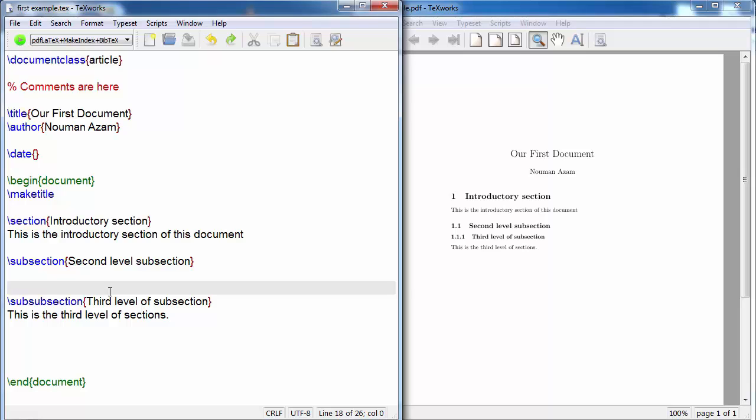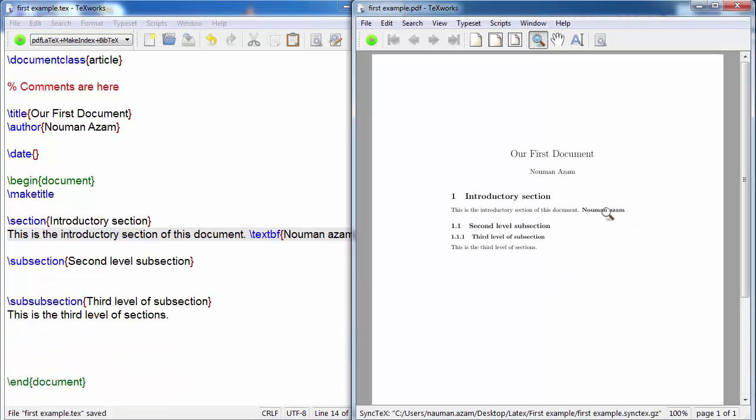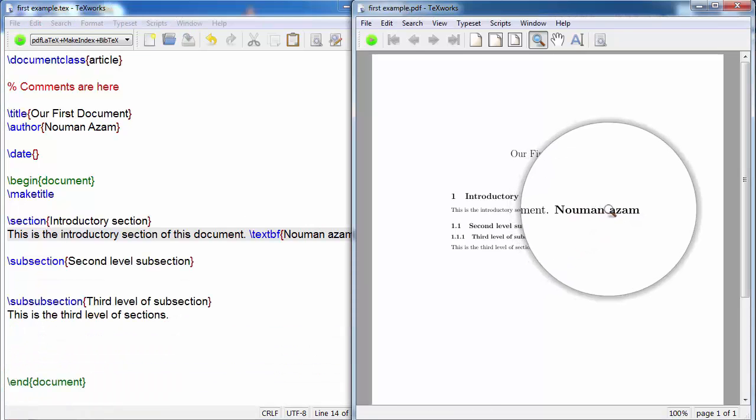So how are we going to do that within the LaTeX environment? There's basically a tag called \textbf. After the tag, whatever you write within these curly braces is going to be written in bold. For example, I write my name over here, and then if I typeset it again, you will see that my name is bold.